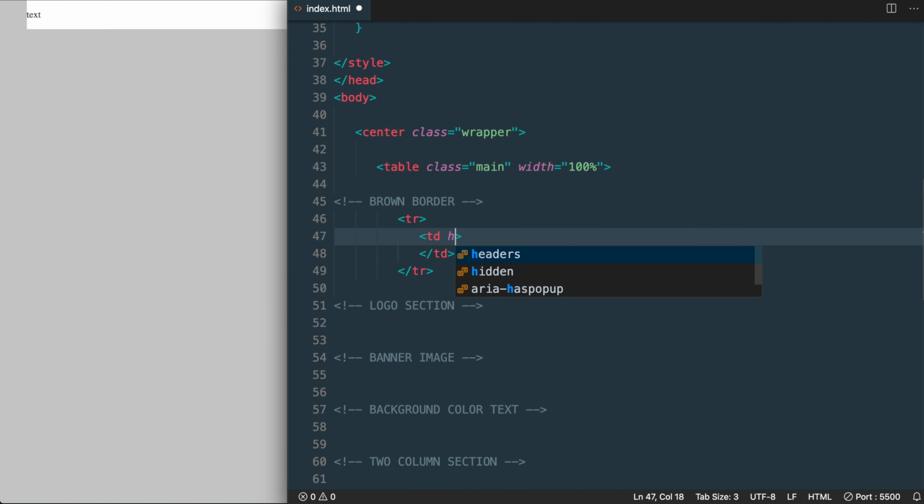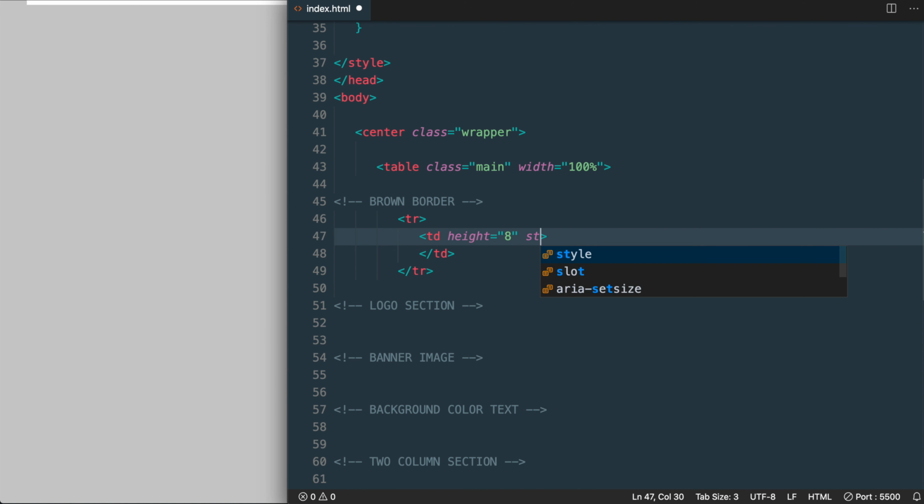So we'll give the section a height of 8 pixels. But since we're using the height attribute, we don't need to say pixels or px. And then we'll add style and background color. Then the brown hex value is B8714E, which is the brown shade we'll use throughout the template.